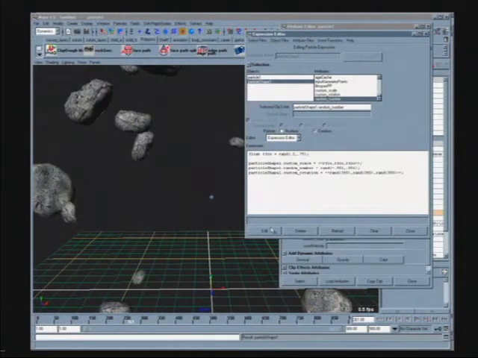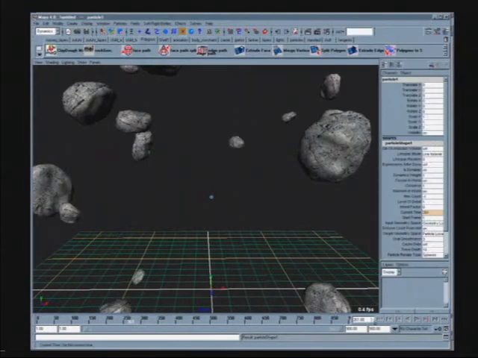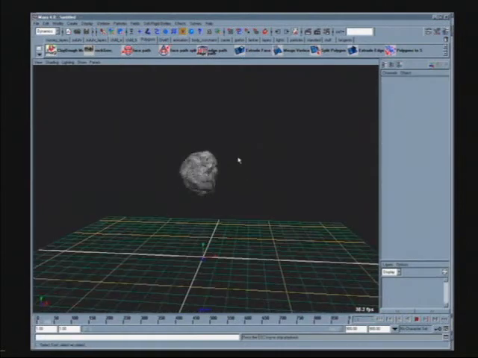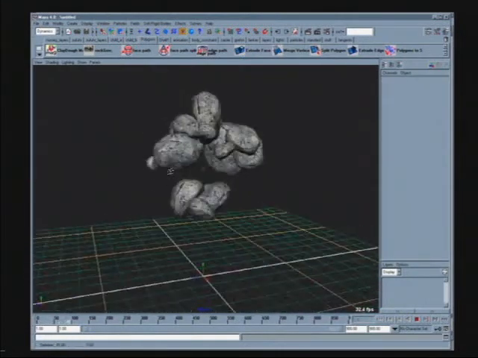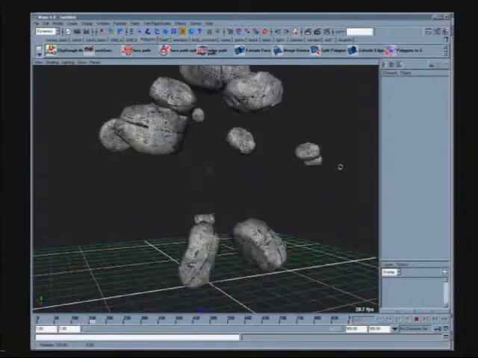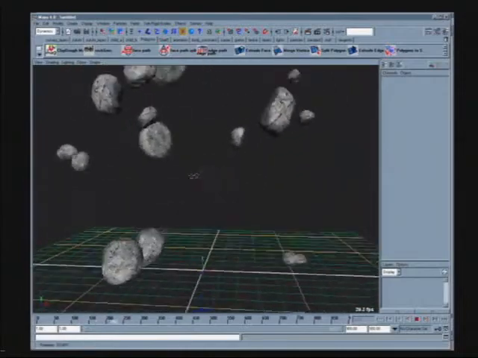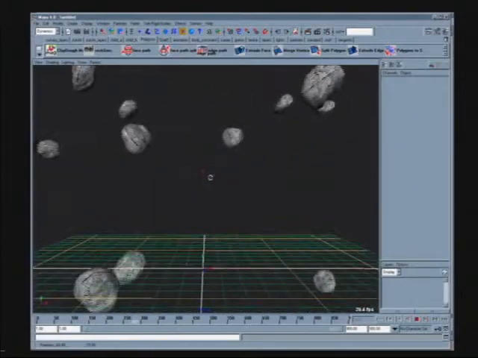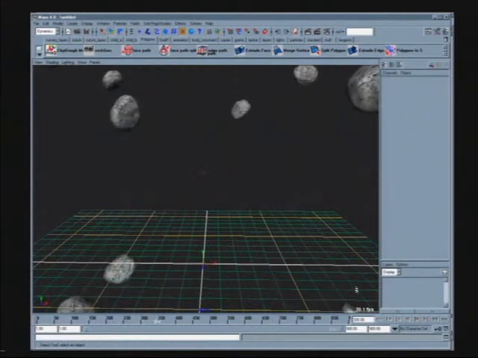And so with all of this stuff entered in here, we now have a pretty straightforward debris type of explosion. So it doesn't have to be boulders. It could be chunks of wood and metal or shards or shrapnel, whatever it is that you're trying to do.